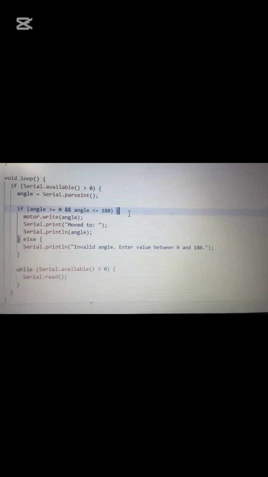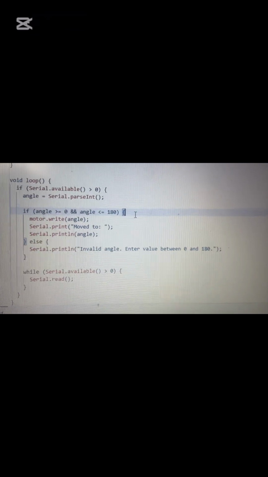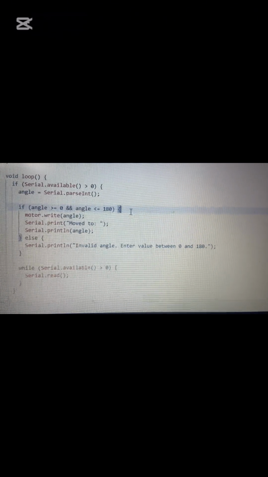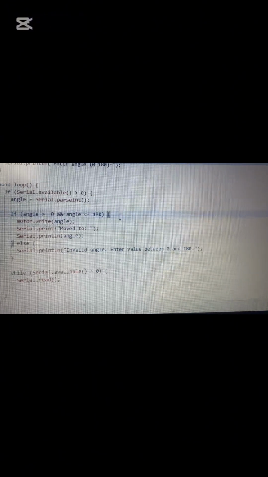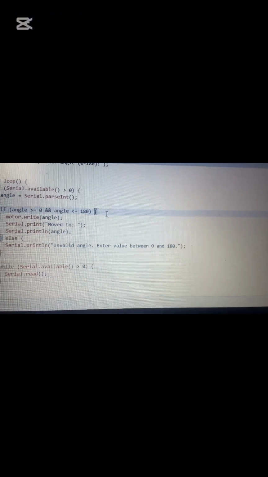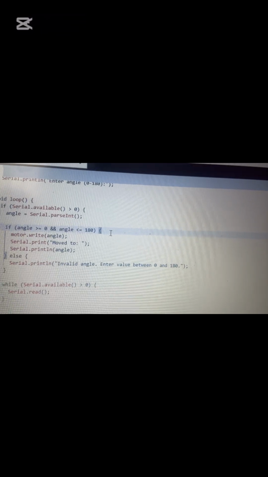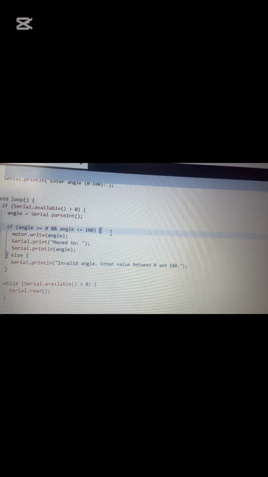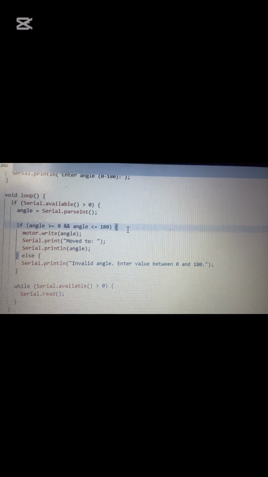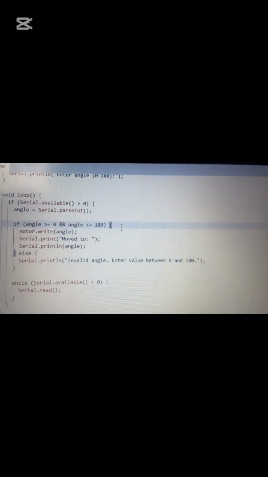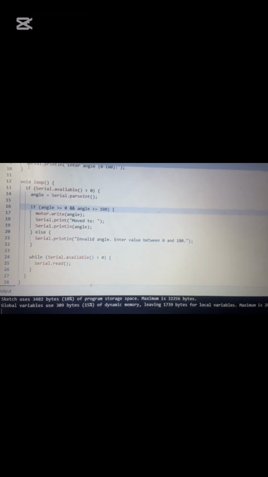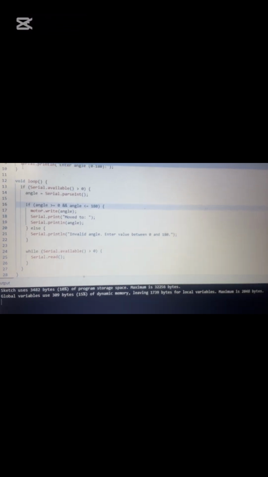So after that, you have the while Serial.available() > 0. So this flushes the serial input buffer by reading and discarding any extra characters that the user might have typed. So that's it. So now let's move to our Arduino board and see how the program written here will run on the Arduino board.